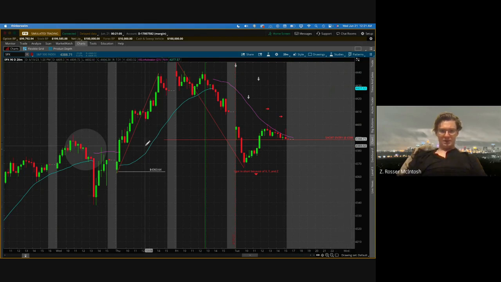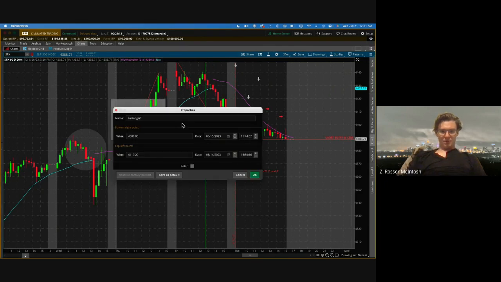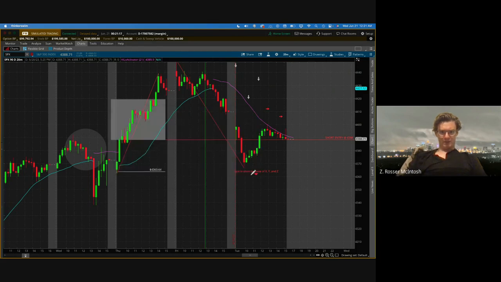Rectangle. Exactly the same deal. Just a rectangle. You can put notes inside of it, can you? No, maybe you can't. You have to add notes separately.